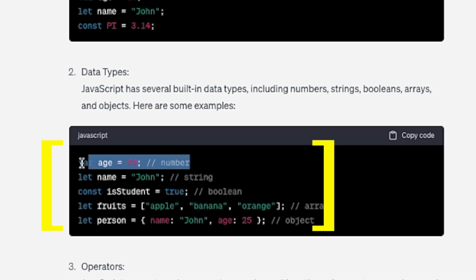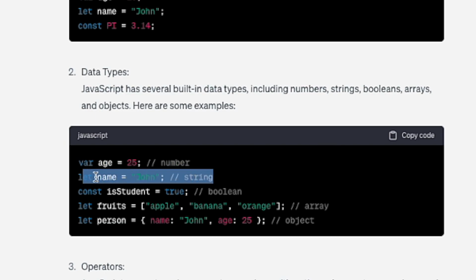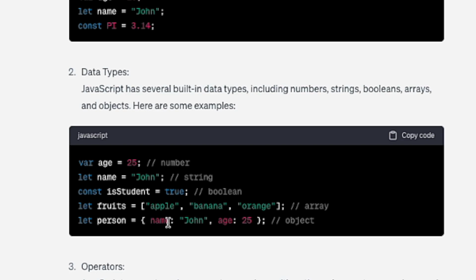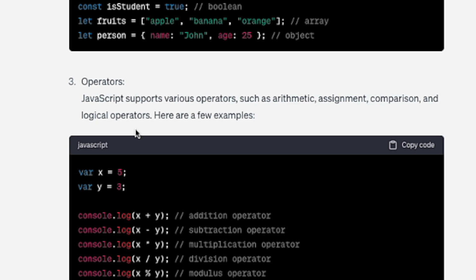As you can see, here we have a number, age 25. Here we have a string, name, let John, with quotes here. Here you have a boolean, isStudent is equal to true. And then we have an array of fruits: apple, bananas, oranges. And then you have an object, person, with name as the key, then the value John, key age, and then the value 25. Then we have operators.